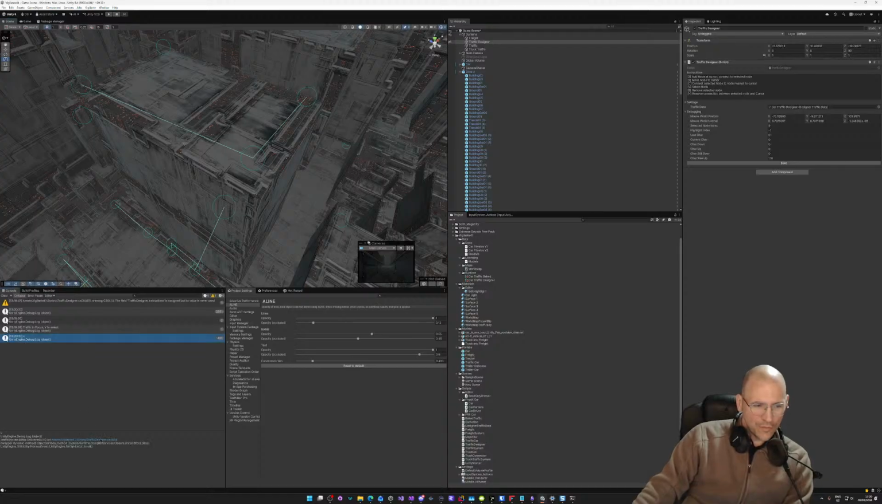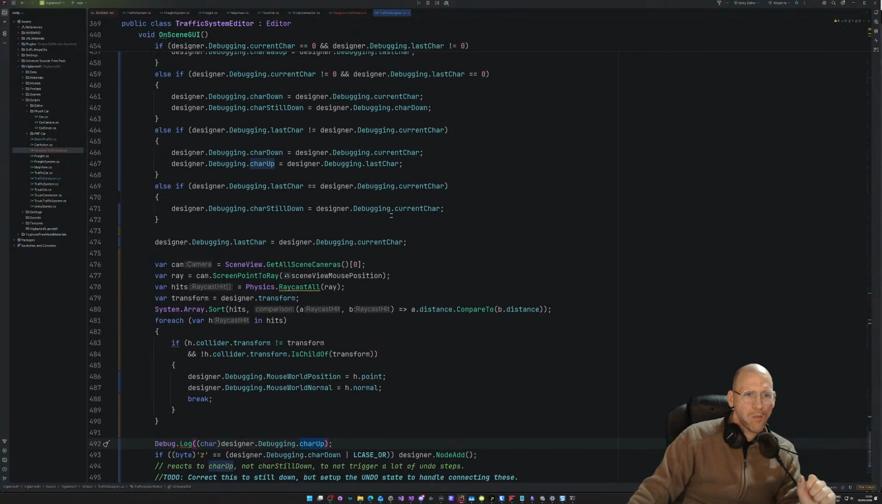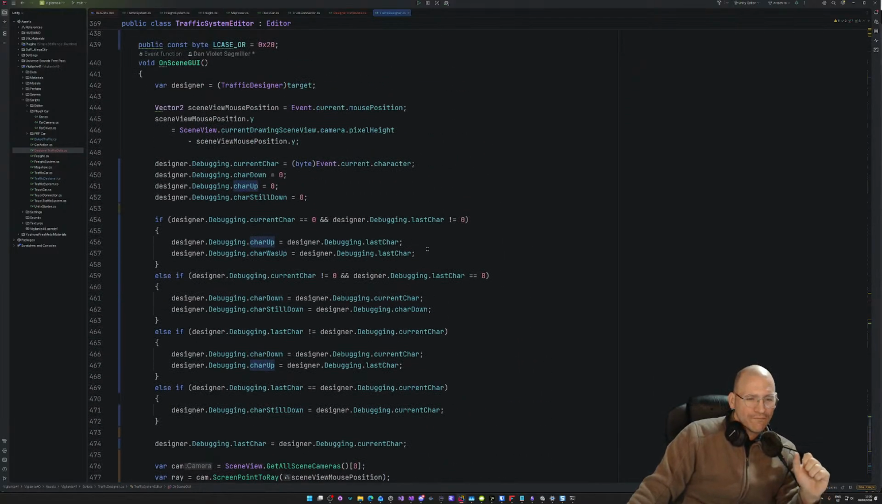Now, let's take a look at what that line was. 492. We were logging character up. That indicates that the character was released. That is broken.